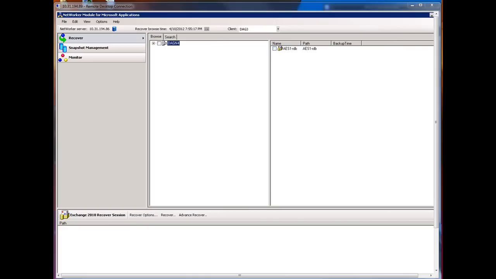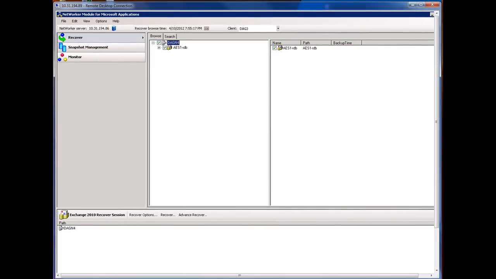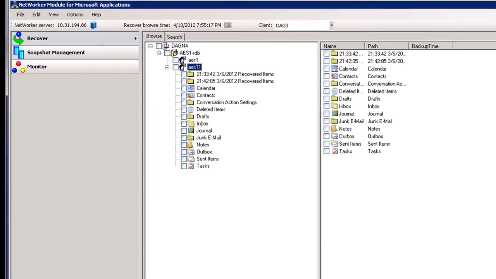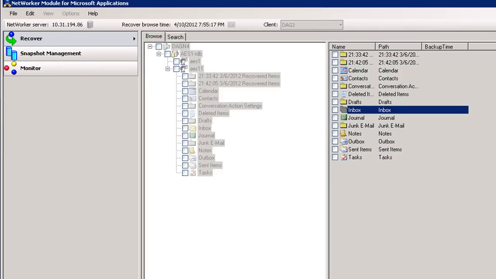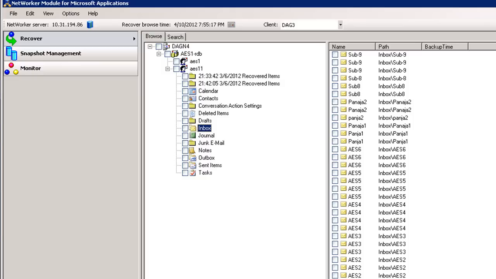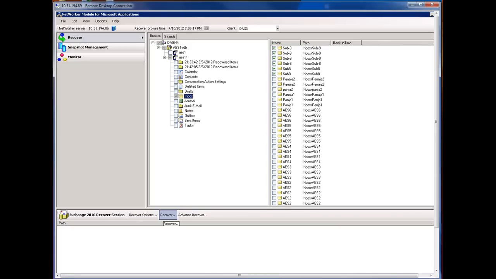I'm now going to show item level recovery. So I select the DAG where the RDB is mounted. I can choose to restore all of the mailboxes within that database, or go down to just specific items within a specific mailbox, which is what I'm showing here. So I select the inbox of the mailbox that I want to restore, and then I select the messages that I want to have restored back into the end user's mailbox. I then select recovery at the bottom of the NMM GUI.